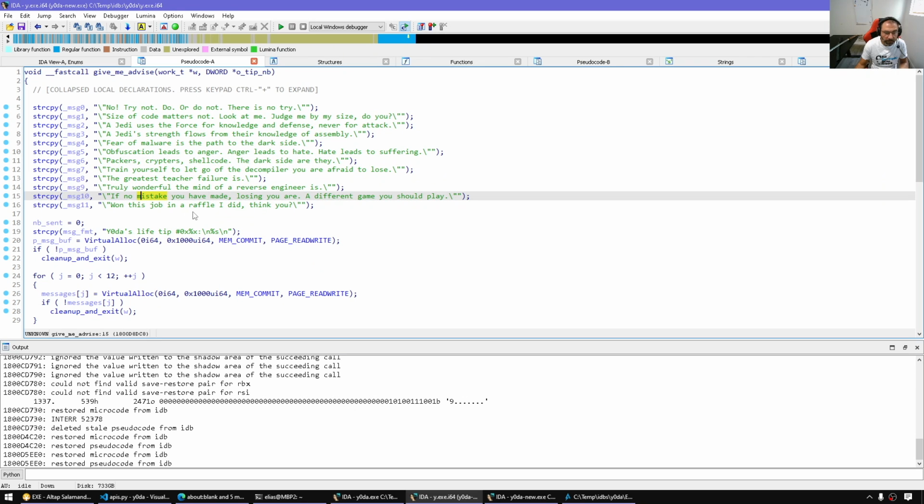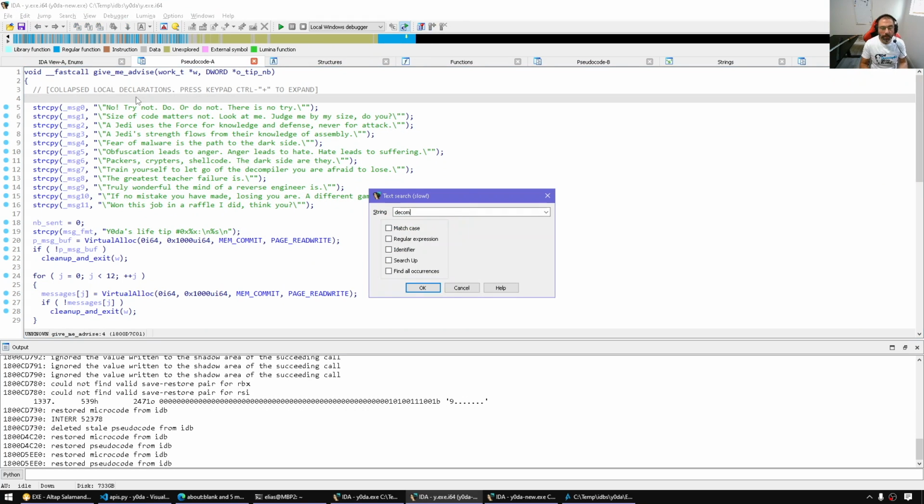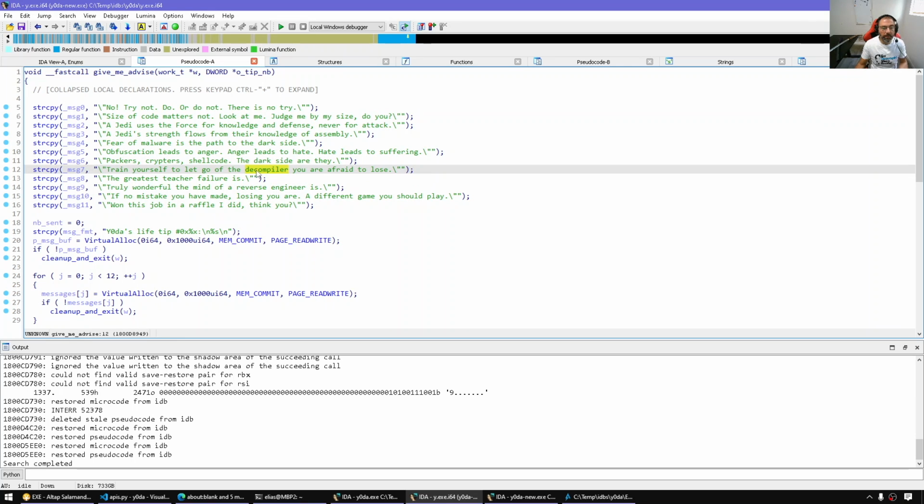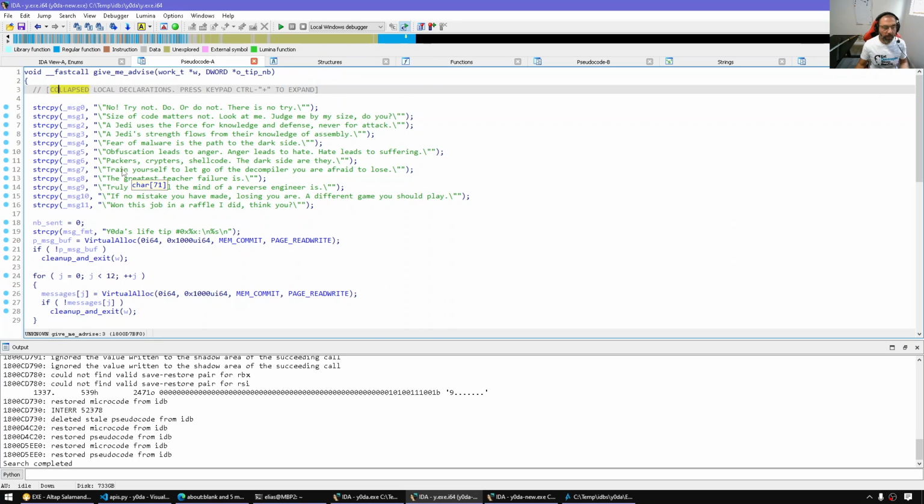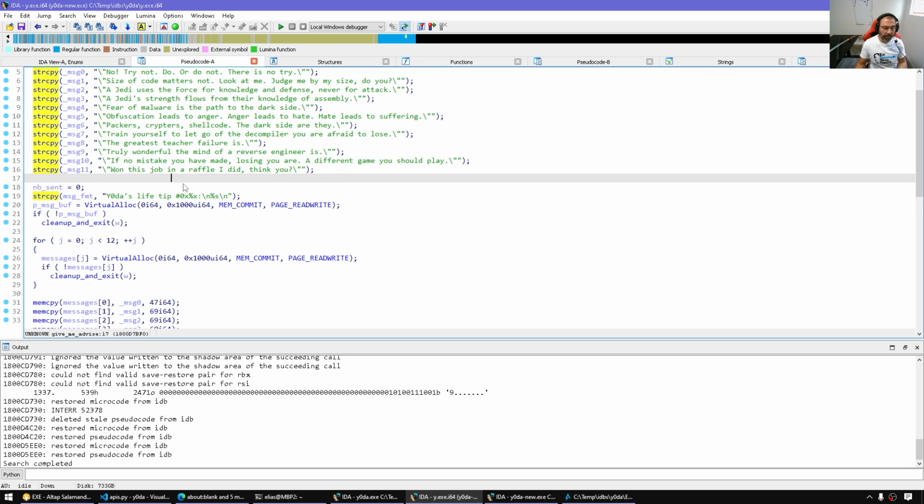Some stuff about the decompiler. Let's see, it tells us to drop our decompiler and so on. Yeah, train yourself, let go of your decompiler, use your knowledge, try to be smart, etc. Really, those are fun, but we have the source code. This is just for fun, nothing else.